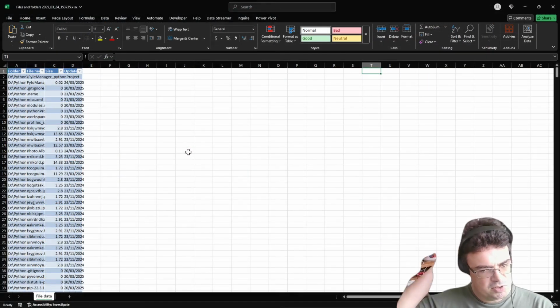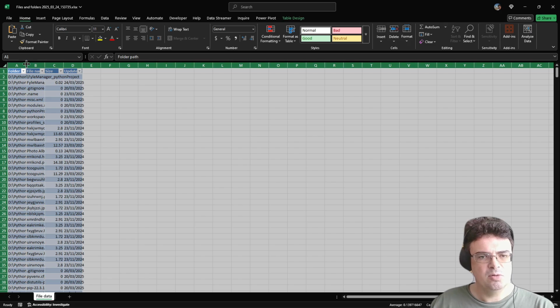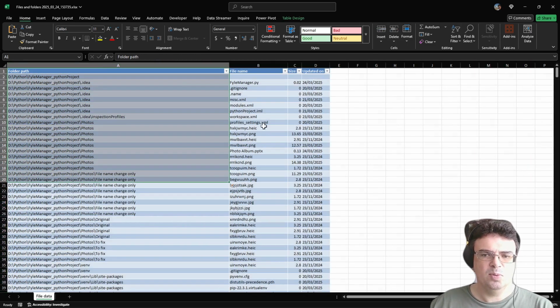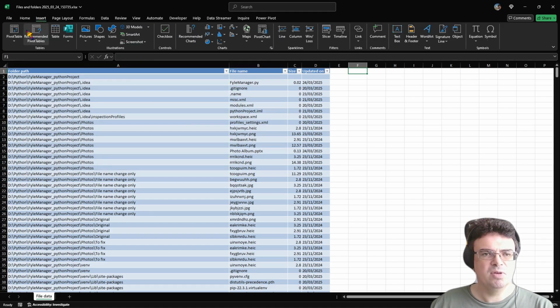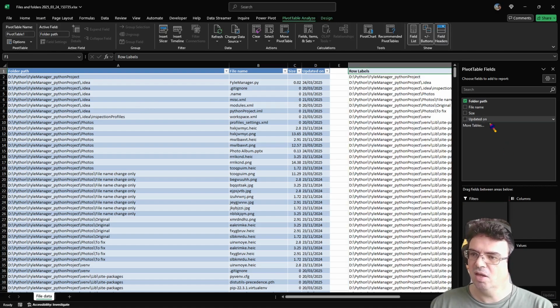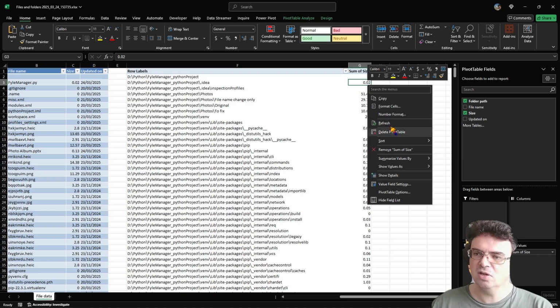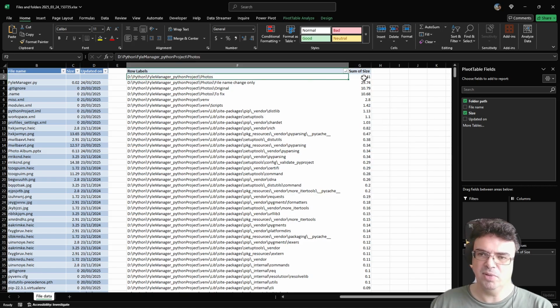So now this is the spreadsheet that I've just created through clicking that button. If I was to expand all of these columns, you can then see all of the folders as well as all of the files within each of those folders. So if I then insert a pivot, grab all the data, we can then pull down the folder path and then grab the size. It automatically sums the size. So you can see here, we can then sort by size, largest to smallest. So we can see the photos folder has 51 meg, file name change only has 29 meg, and so on.